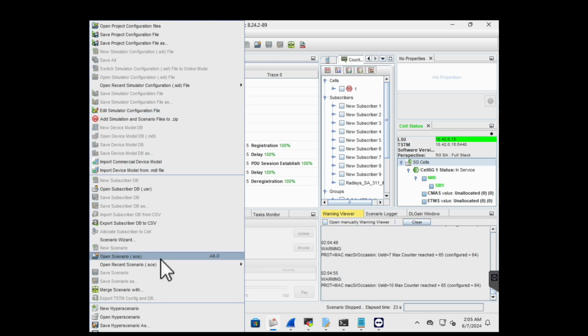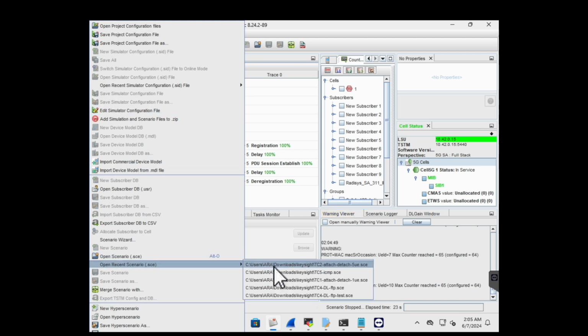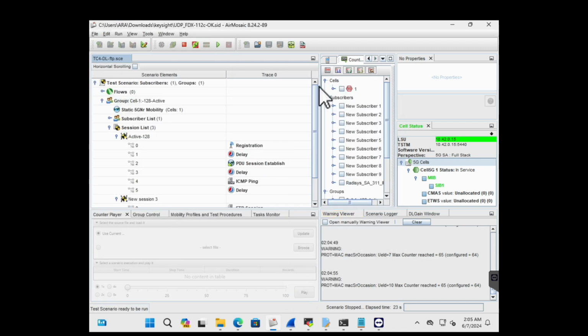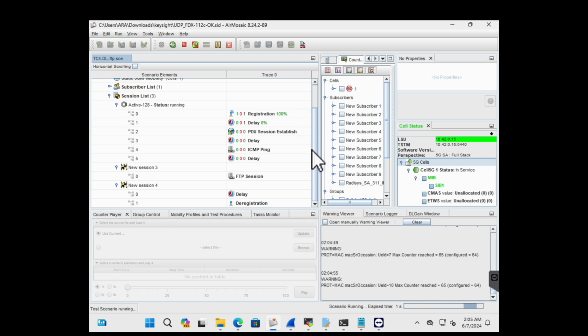Okay, so this is our second scenario. In this scenario, we use one UE to receive a huge file from the FTP server. So the procedure is pretty similar. Do the registration first, test the PDU session, and do a ping test. And after that, the UE will start to receive the files from the FTP server.